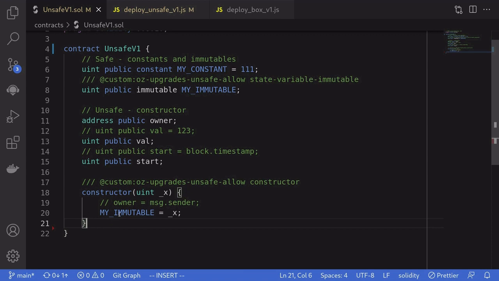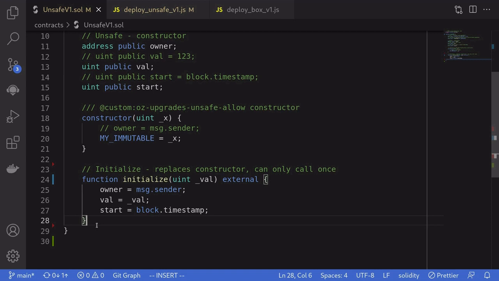After this contract is deployed, since we cannot set some of the state variables inside the constructor, we will need an initialization function. For this example, we'll set the state variables owner, bow, and start. To replace the constructor, I've created a function called initialize, taking in some parameters, and set the owner, bow, and start. Now for security reasons, you only want this function to be called once.